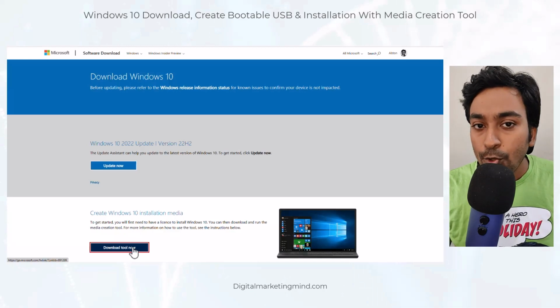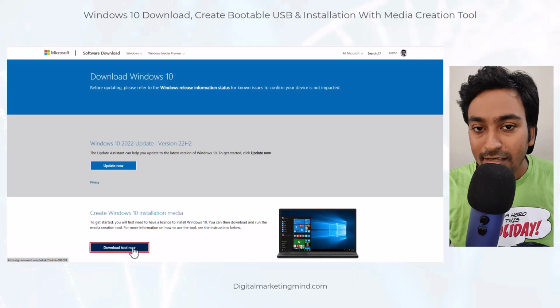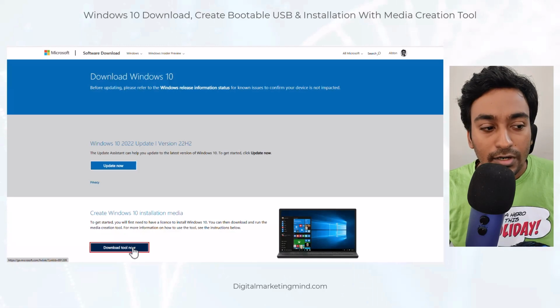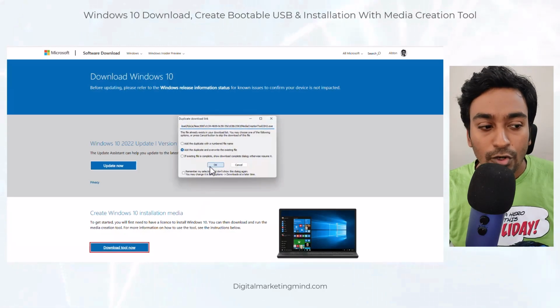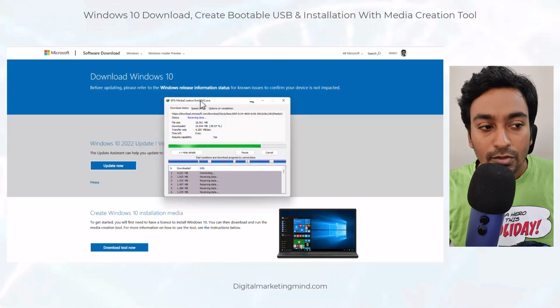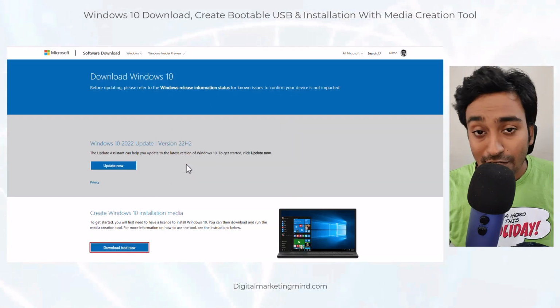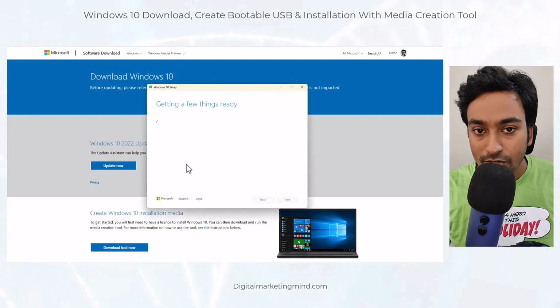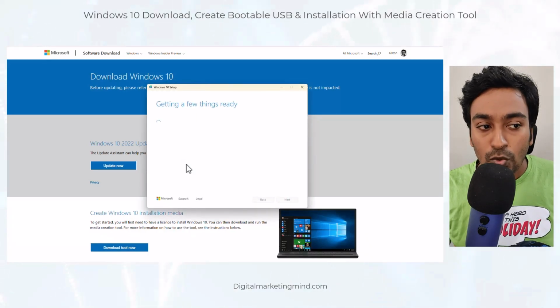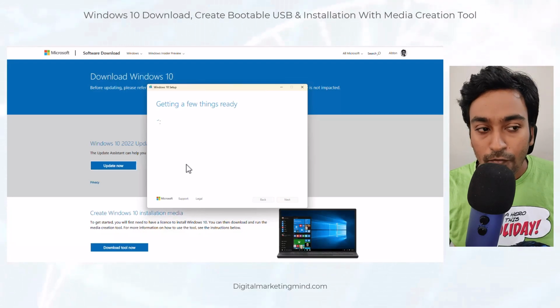First, you need to go and download the Windows 10 Media Creation tool. I have given the link in the description. So click on that particular link and you will come to this screen, then click on download tool now, and it should start the download process for you. First wait for it to finish, then open up the installation medium which has just downloaded, and it will show you a message saying getting a few things ready. So just wait for it to finish.